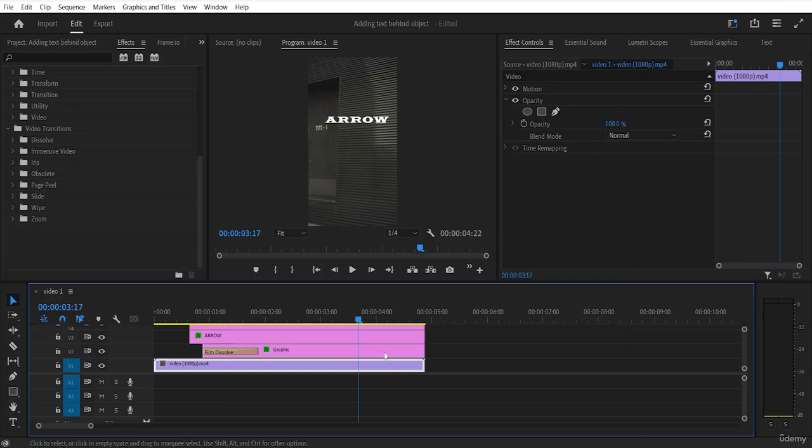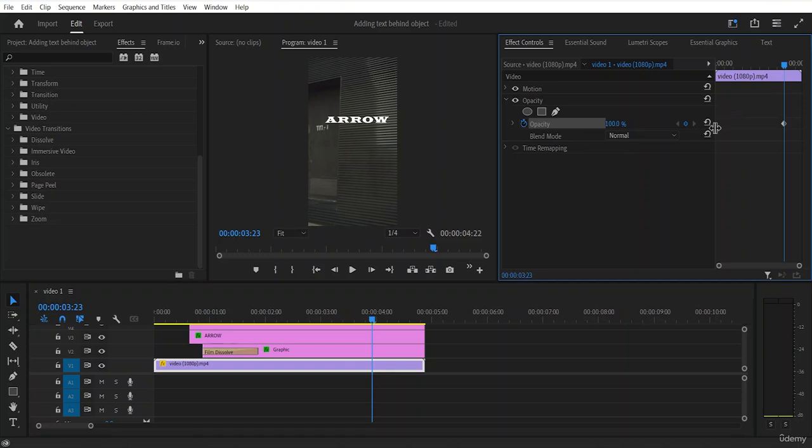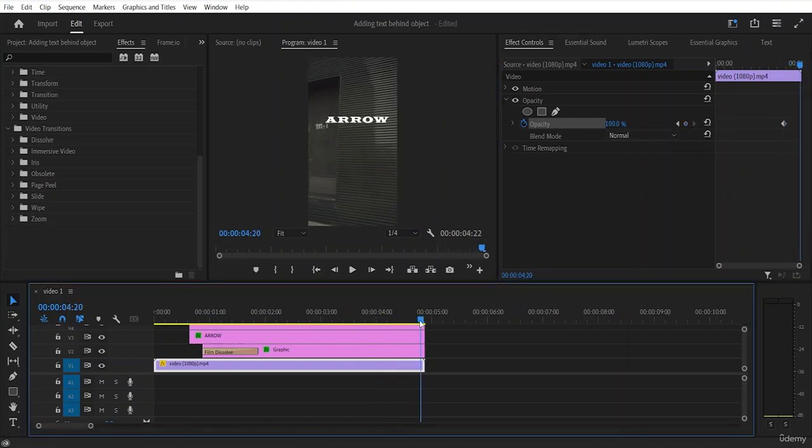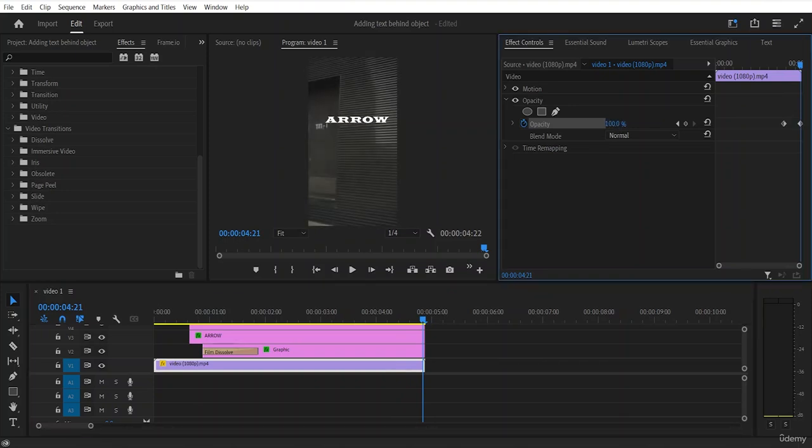Now I will just close this down. I just want it to disappear. So from here, I will just play around with the opacity. Here I will keep the opacity something like this. Here it will be 100%. And now I will click on this keyframing option, and I will come somewhere here, and by that time it will be 0.